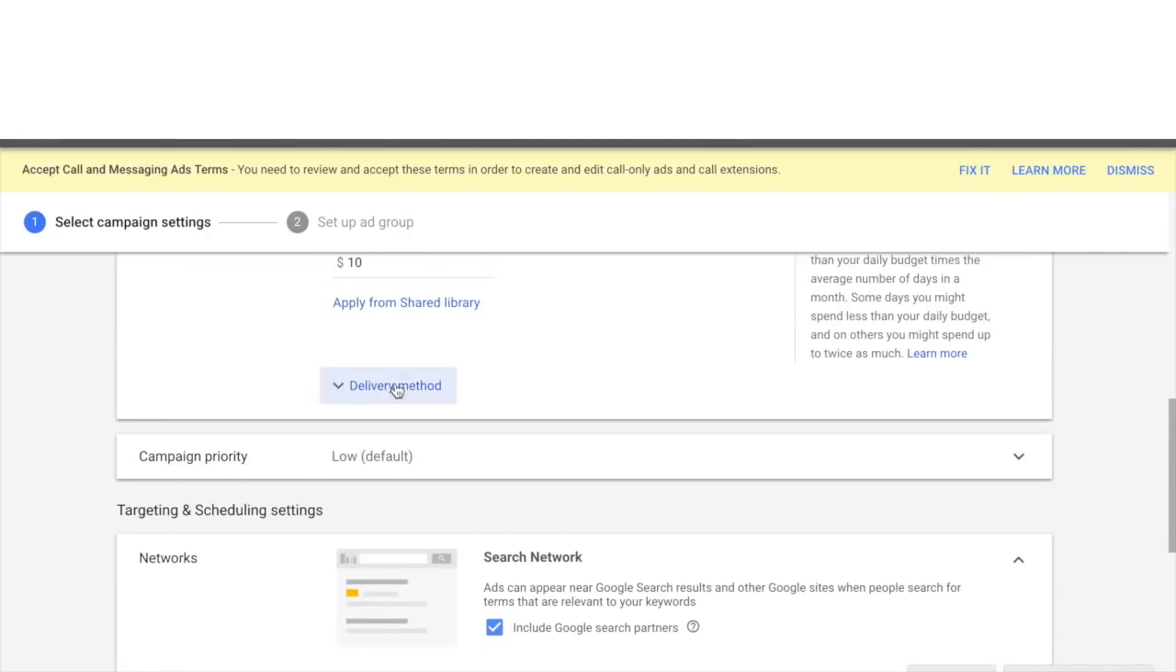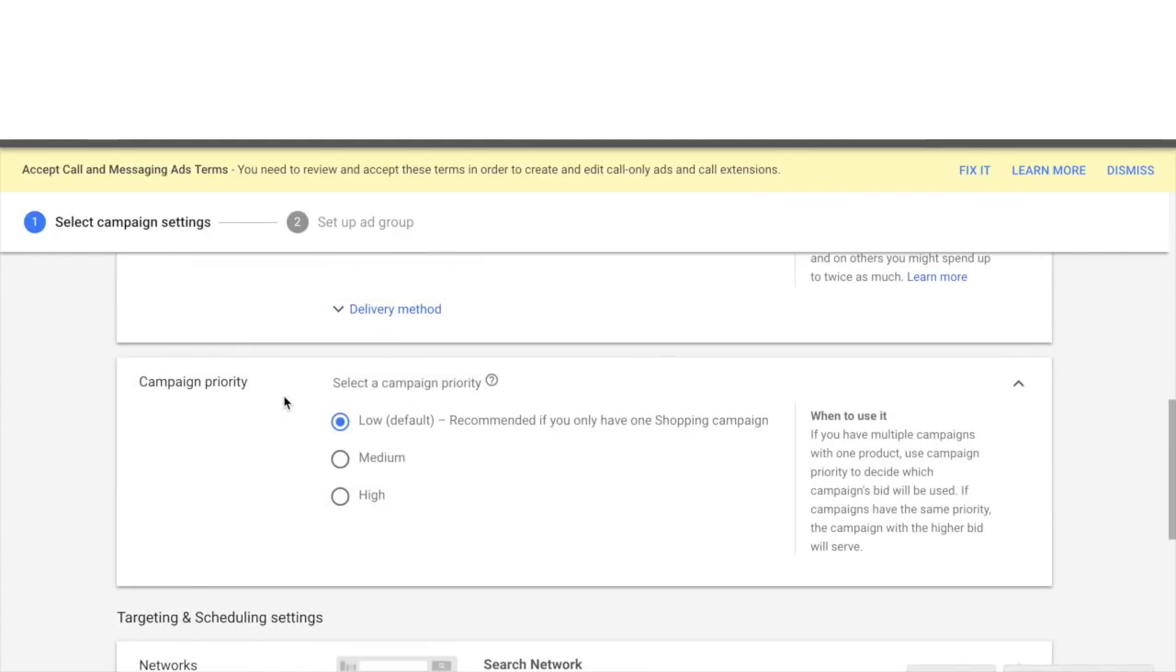You don't want to click on anything else over here until campaign priority. Now, this is really important because you have different types of campaign priorities. You have low campaign priority, medium campaign priority, and high. If this is the first Google Shopping campaign you're running and the only one, you want to leave it at low. If we read to the right, it says that if you have multiple campaigns with one product, use campaign priority to decide which campaign's bid will be used.